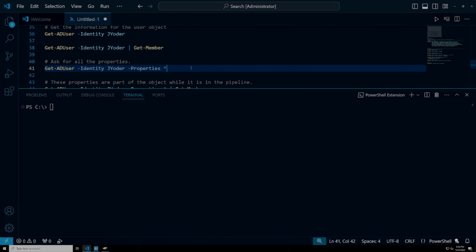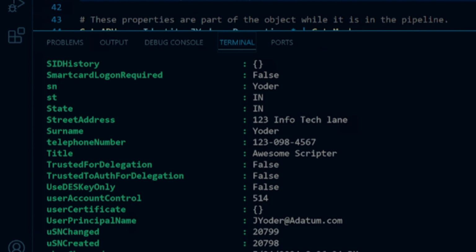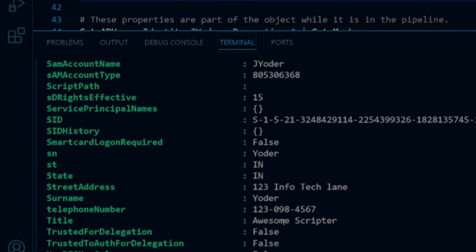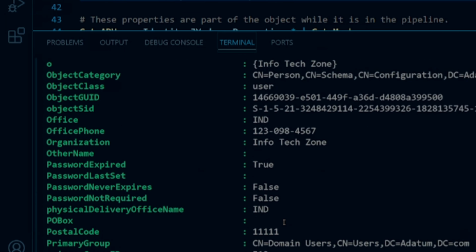Well, a quick and easy way to see what properties I can get a hold of is to run Get-ADUser. I have the identity as my account, and then there's a special parameter called Properties. Properties allows us to provide a comma-separated list of the properties that we are interested in. But if you don't know what the names of those properties are, do what I'm doing here. I have the value of the Properties parameter set as a wildcard. When I run this, I can see the names of the properties of my user object on the left, and the values on the right.